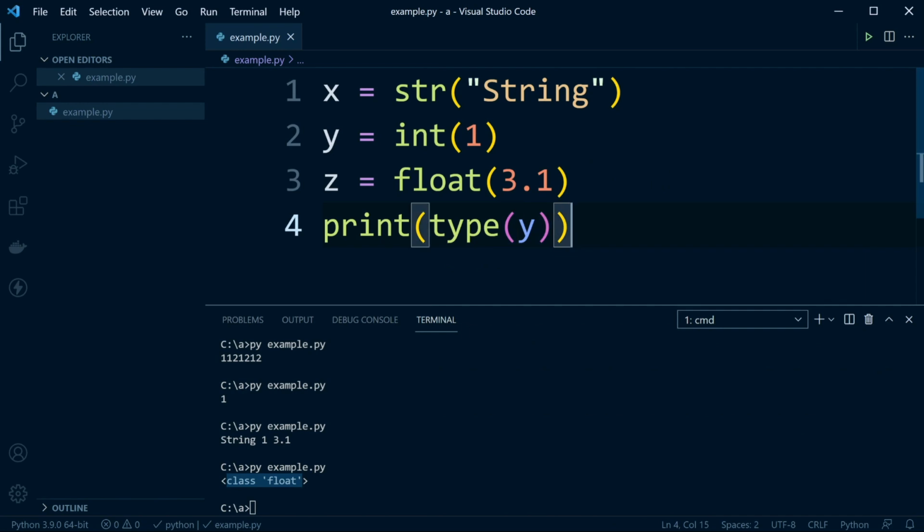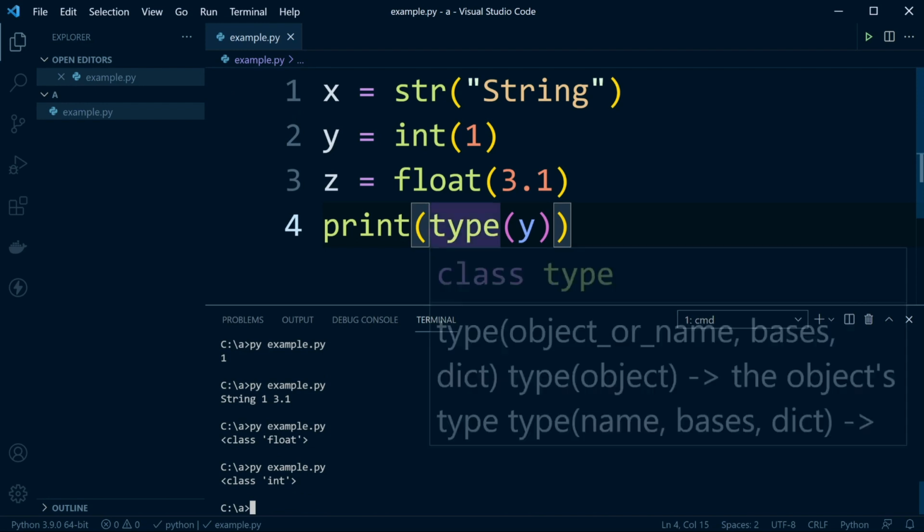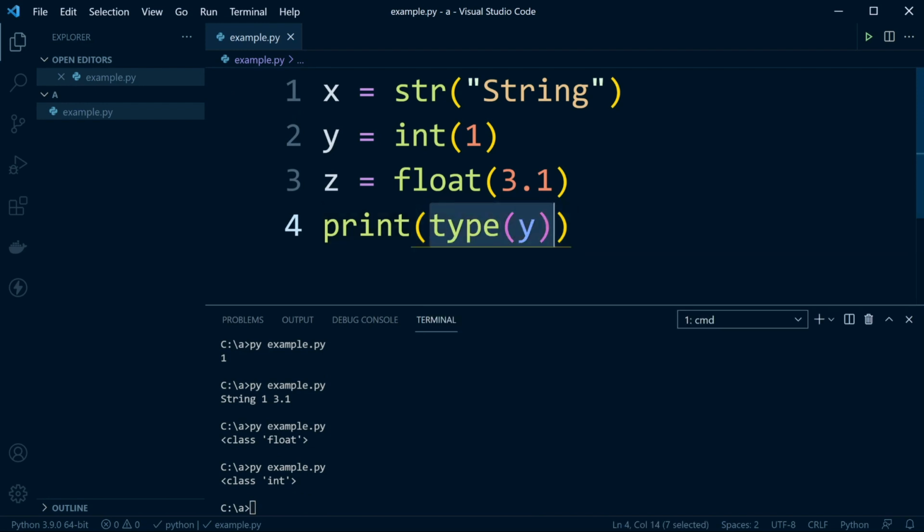Y, let's run that. Don't forget to save the file before you run the file. This is going to be an integer and so on. So we can use type to determine what type of data is being stored in the variables.